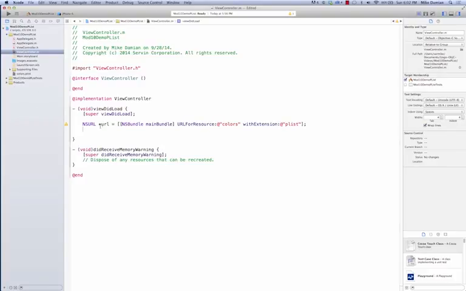You may recall from an earlier lesson that this was the exact same technique we did when we wanted to read a file into a string. In both cases, we had to get a URL, and so that's what we're doing here. The URL is giving us, in this case, the colors and the plist. Now, instead of reading a property list into a string, we want to read the property list into an array.